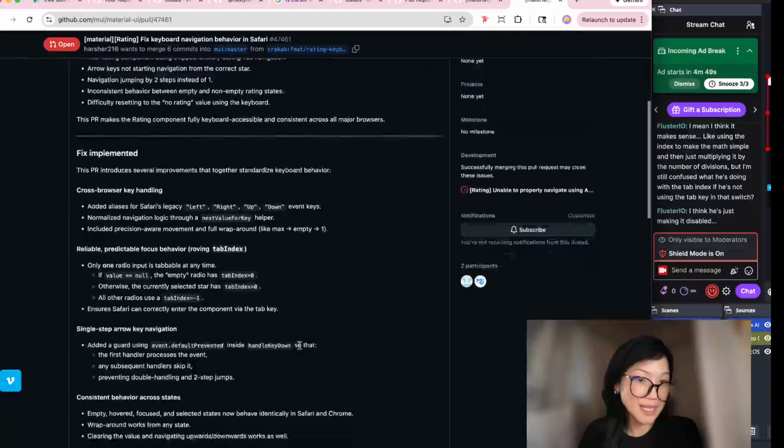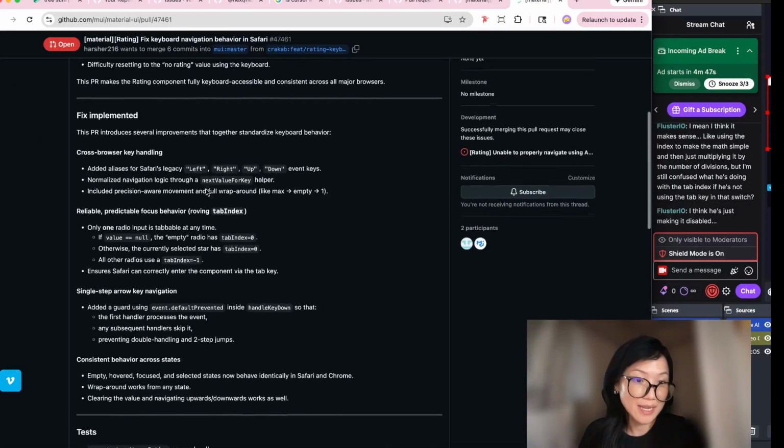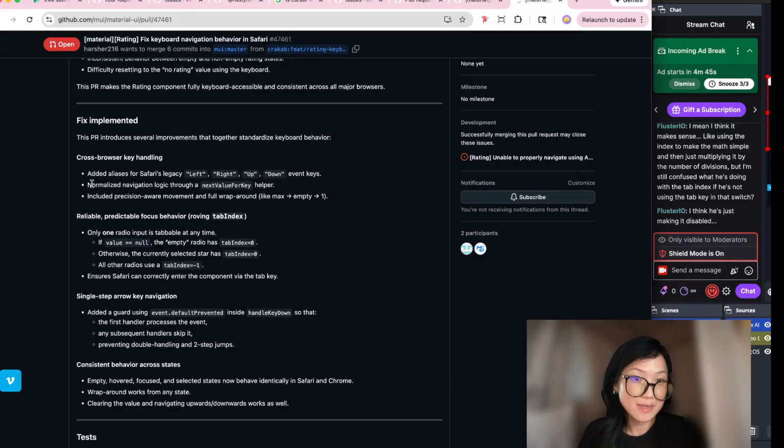Because in his ticket, he stated normally the next value for key. Okay, right here is the tab index. It's a more predictable focus behavior. Only one radial input is tabbable at any time. If it's null, the empty radial has an index of 0. Otherwise, the currently selected star has a tab index of 0. All others will use this.